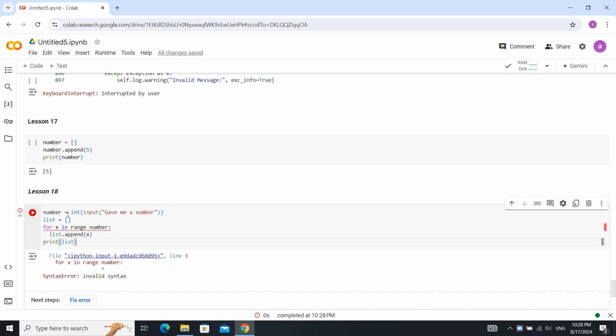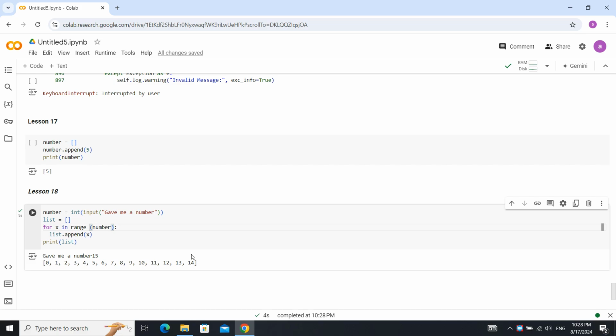Okay, in range number, we forgot something in the syntax. Let me fix it. Okay, for example 15. As you can see, it creates a list from 0 to 14, but we want from 1 to 15, not 0 to 14. Okay, let's make it. As you can see, it gives numbers from 1, 2, 3, 4, 5 to 15.